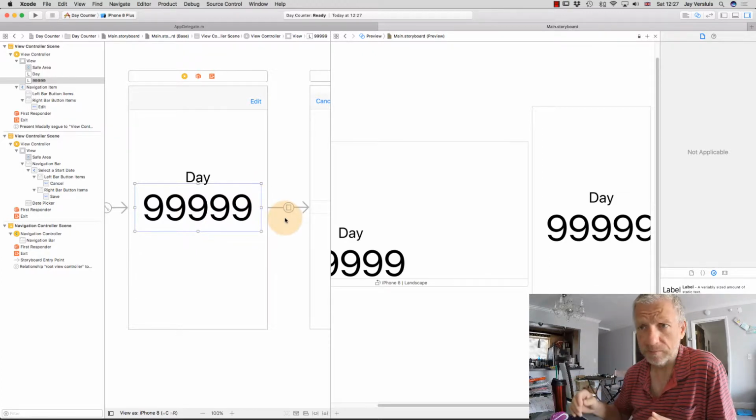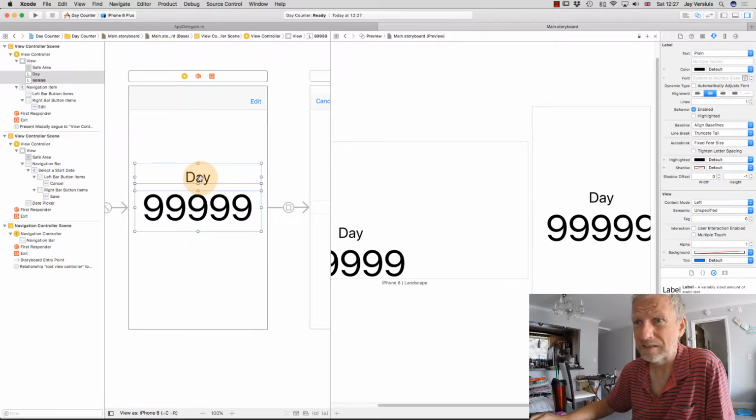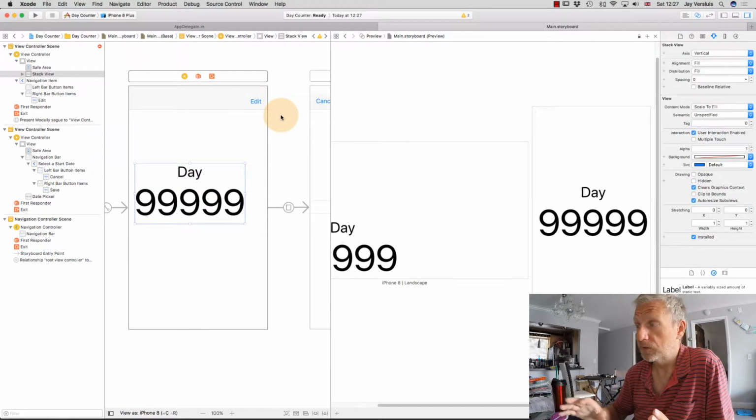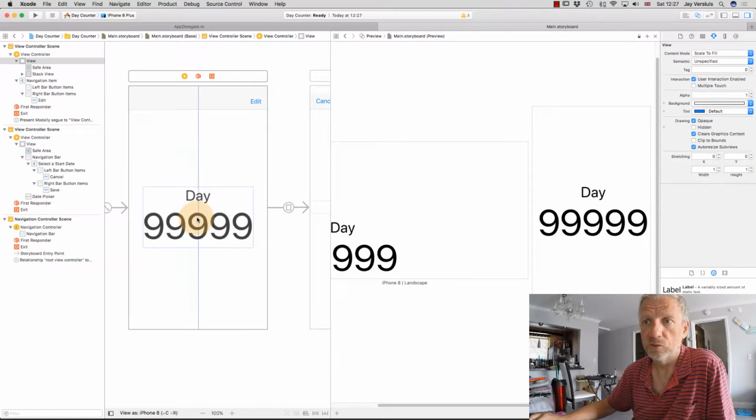At this point, I must admit I'm always struggling a little bit because auto layout and constraints, they're not my friends. But as far as I remember, I can select both labels and then head over into editor again and say embed in a stack view. And what that'll do is it'll combine these two labels into one. And that means I only have to set up one set of constraints.